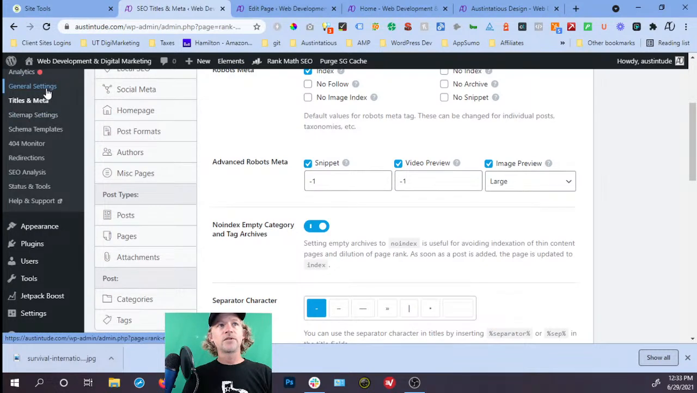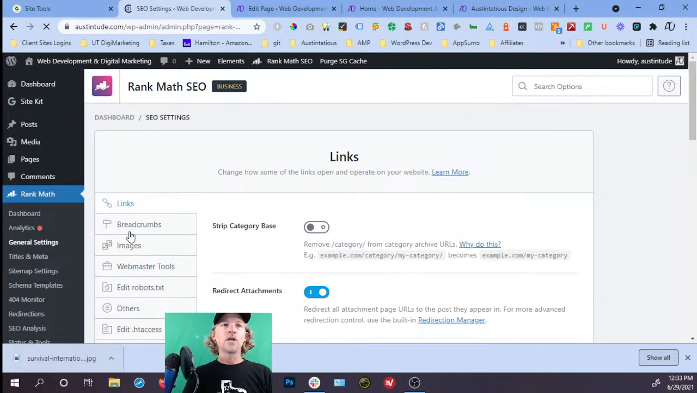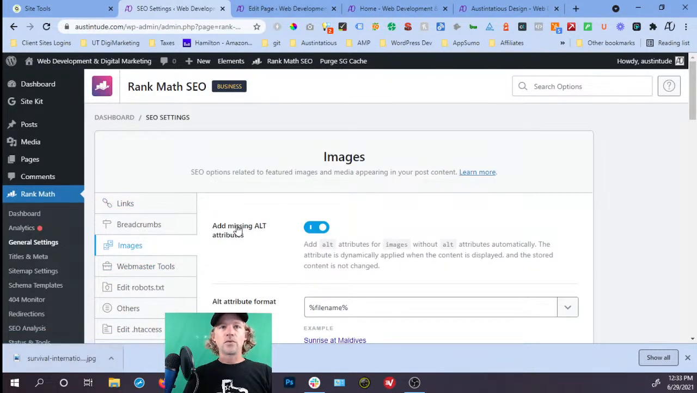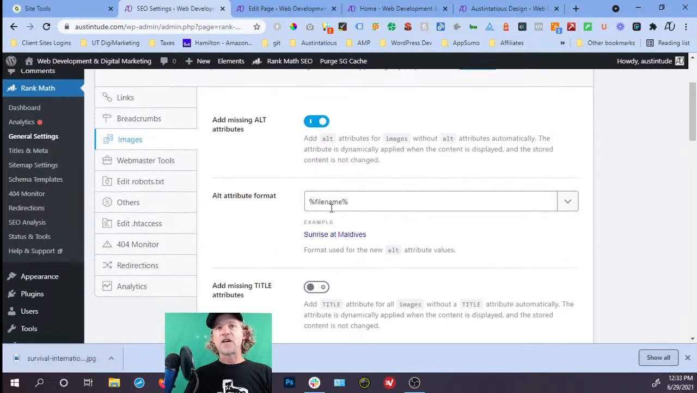Maybe it's in general settings, images. So I say add missing alt attributes and use the file name. That's why it's important to name your files appropriately before you import them. And so tools like this can then fix your mistakes.